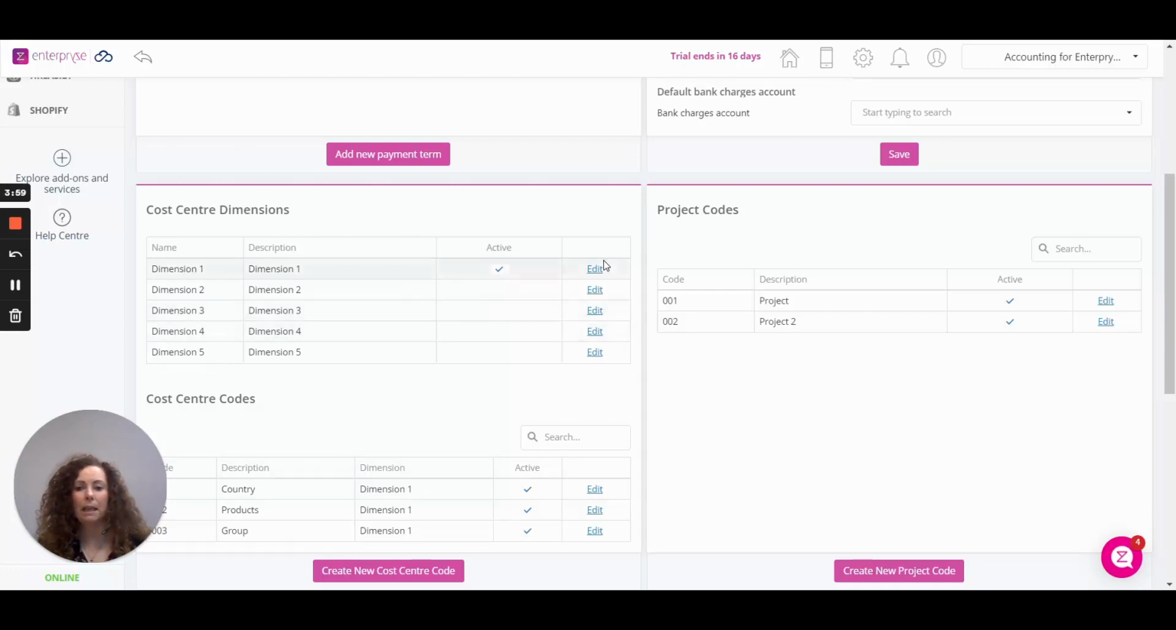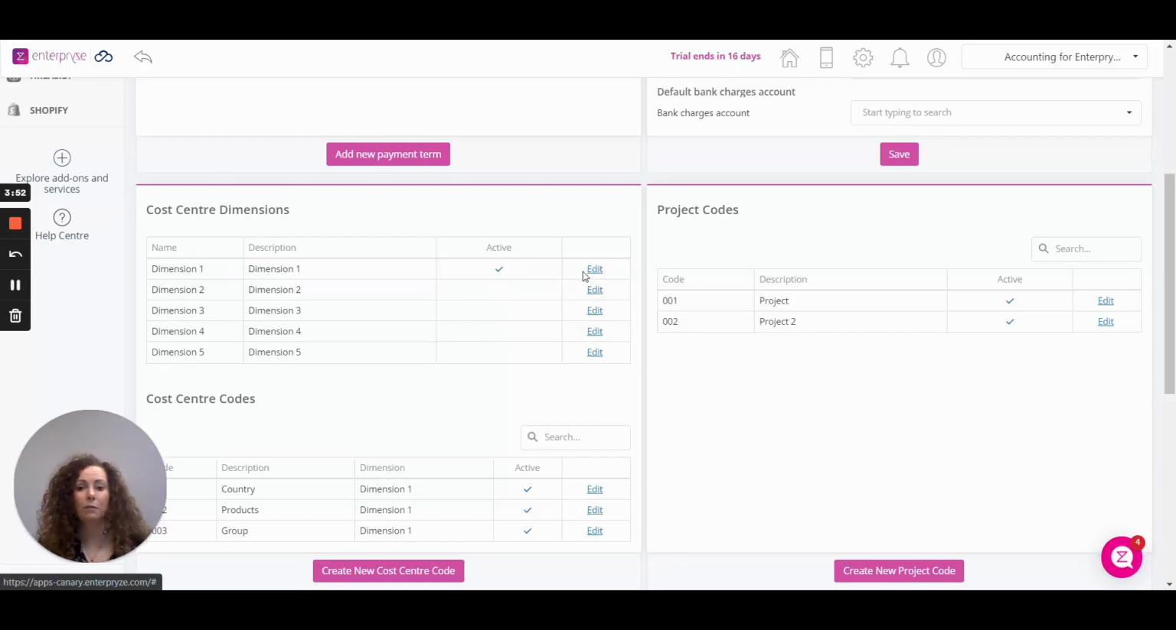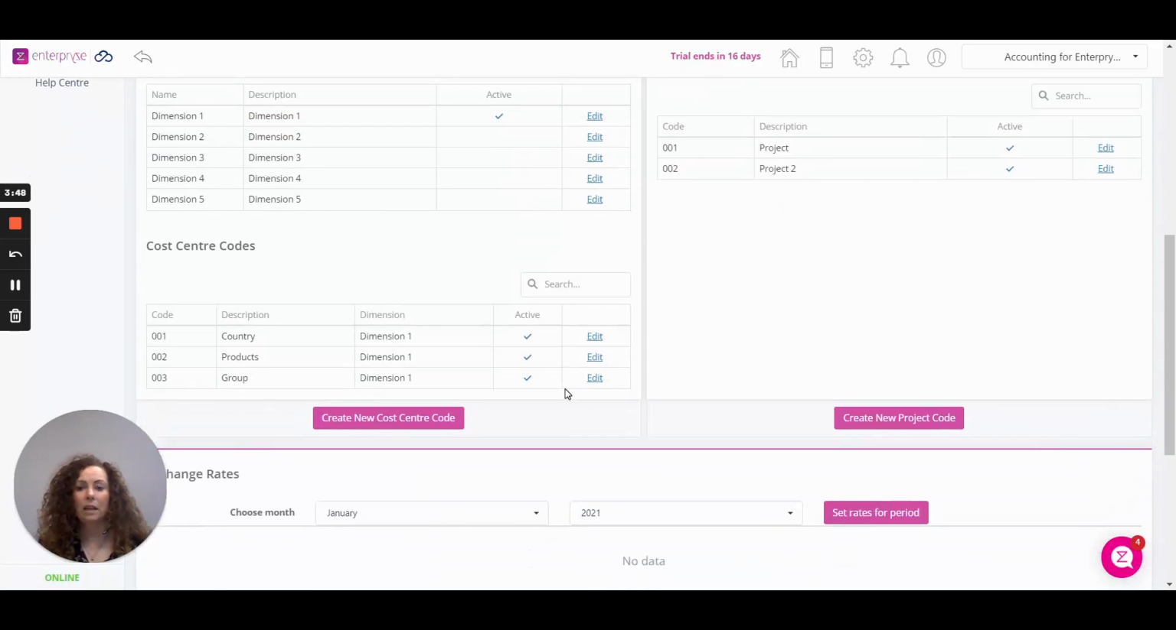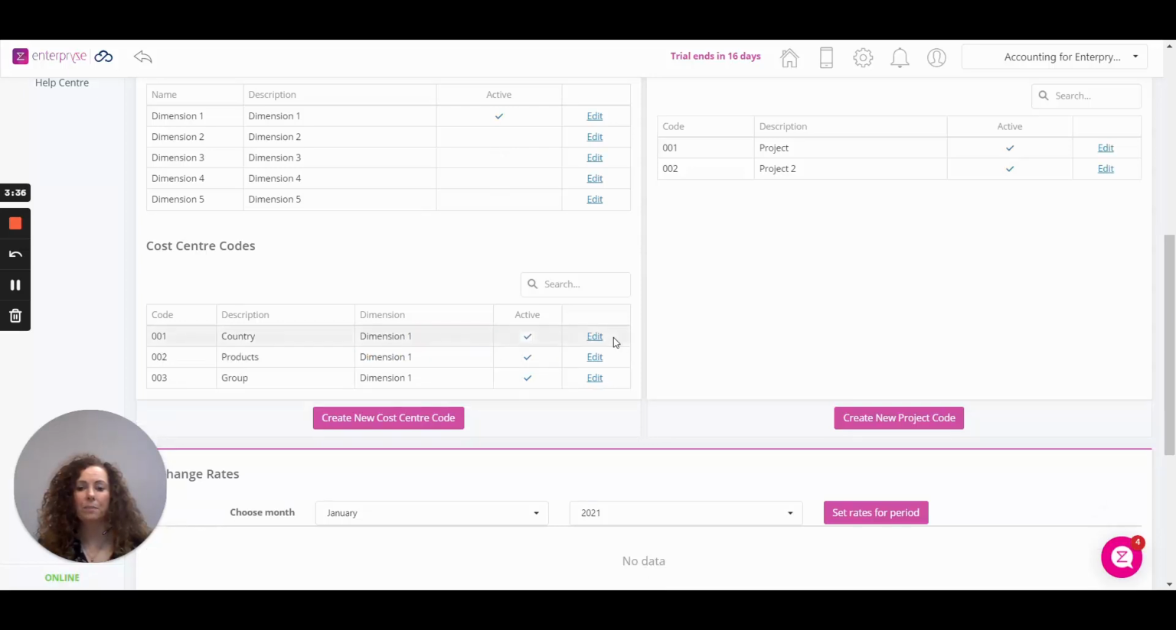So very simply, click on Edit to edit the dimension name, ensure that it is selected as active, and click on Save. For the cost center codes, again, to add a cost center code, you need to click on Create New Cost Center Code. Simply add in your code description, select the dimension from the list, select Active, and click on Save. It's important to note here that only active dimensions will appear for selection against your cost center code.